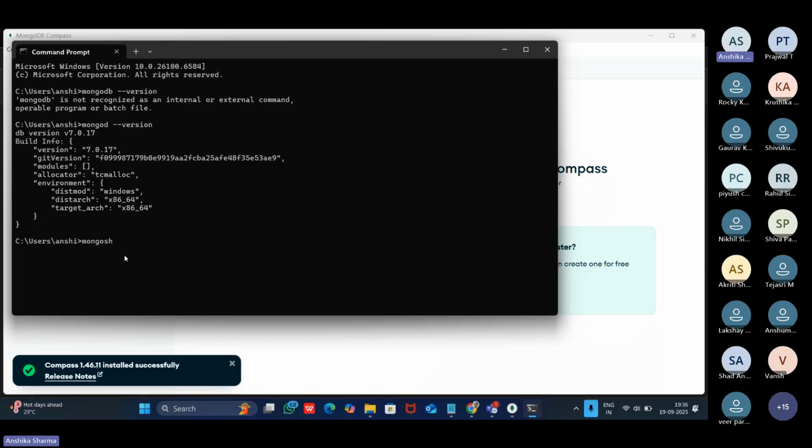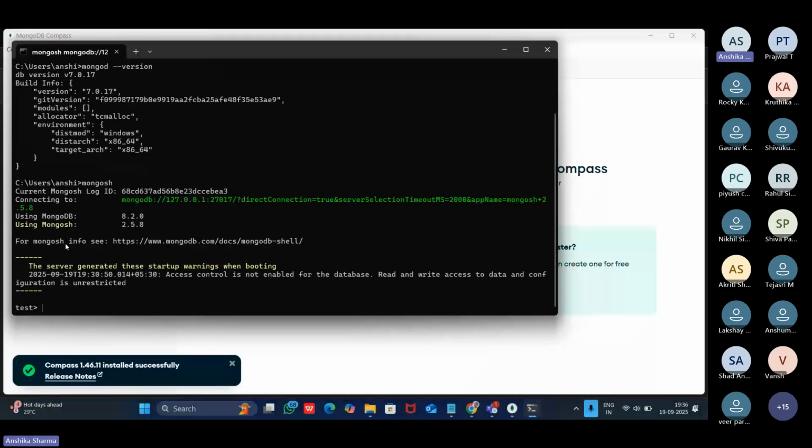You can see it is showing test over here. And if I write show dbs, just like I was checking in MySQL the default databases that get created, where I was writing show databases, but over here the query will be show dbs, and then it will give me the default databases that I will have in my Mongo.